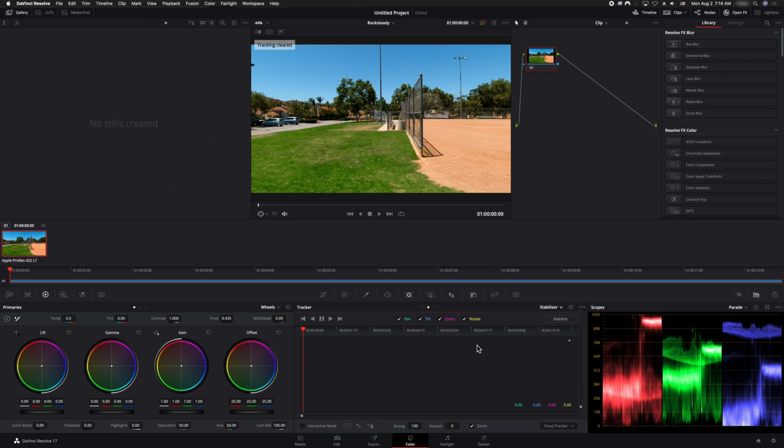At the top here we have pan, tilt, zoom, and rotate. Uncheck everything except for pan. We only want to correct the left and right panning movement. At the bottom, uncheck zoom. Stabilizers always zoom the footage, and this one is no exception, but we want to manually control the zoom so that we can get the best result possible.